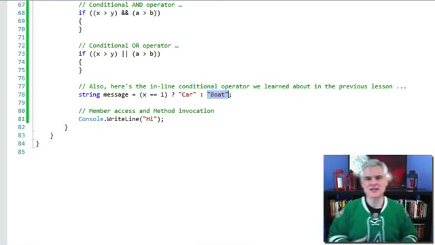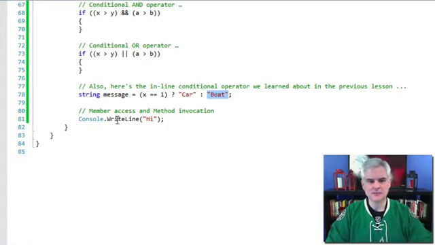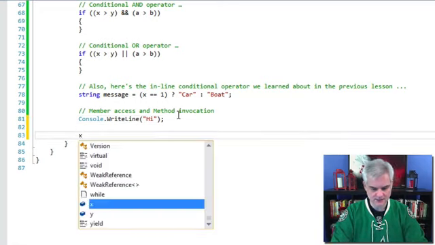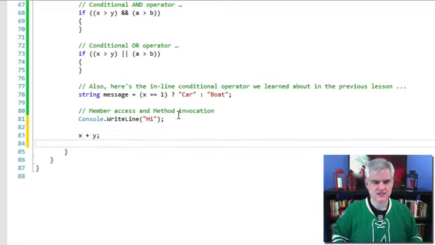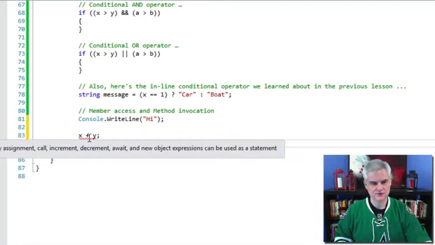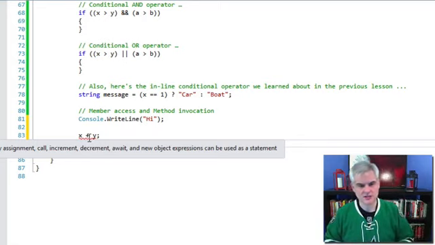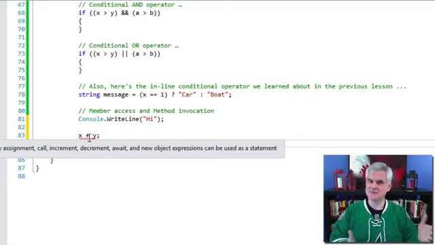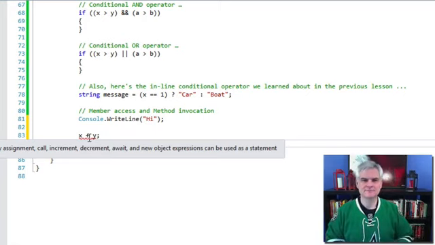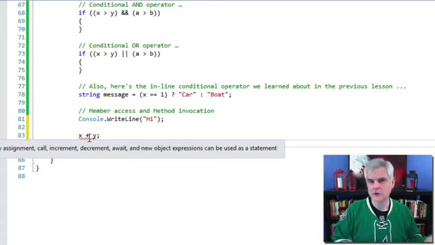In situations like this, the IDE can actually catch these syntactical mistakes as compilation errors even before you attempt to compile or run the application. So we would expect this to give us a red squiggly line. And now we can hover our mouse cursor over and it'll say only assignment call, increment, decrement, await, and new object expressions can be used as a statement. Okay, so again, that is developer speak for basically saying that you don't have a properly formed statement.